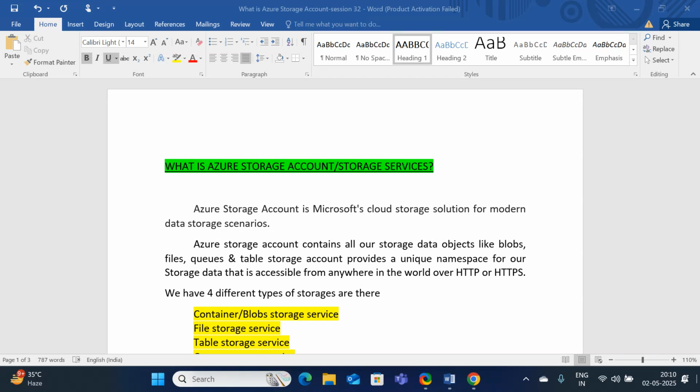Hi all, in this session we are going to learn about Azure Storage Account. Here we can learn what is storage account, how to create storage account, where we are going to use this storage account, everything we are going to discuss in detail. Let us quickly understand what do you mean by storage account.